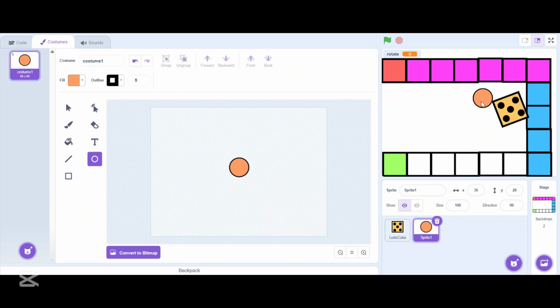Make sure the size of this player token is smaller than the size of this square. Let me move this token to the center of this canvas like this. And let me rename it player token. And that's it, our player token has been designed.